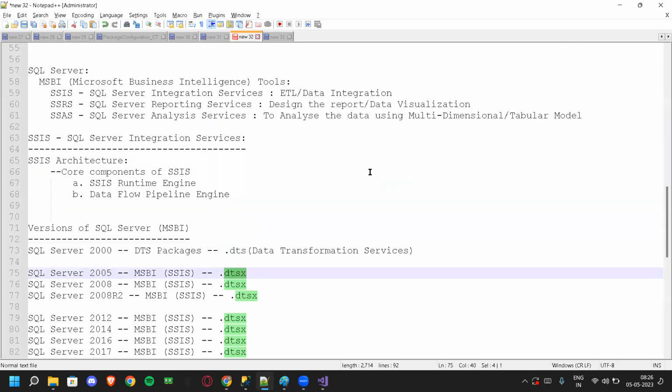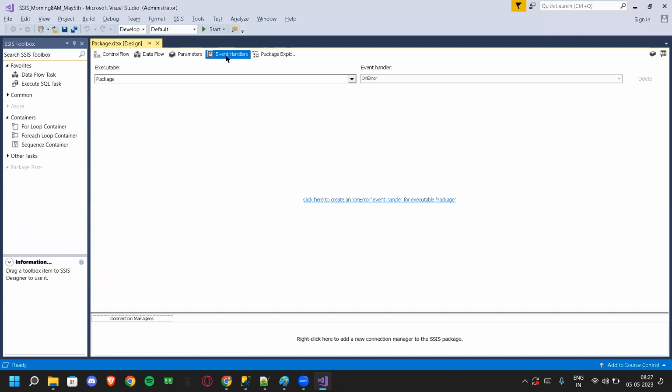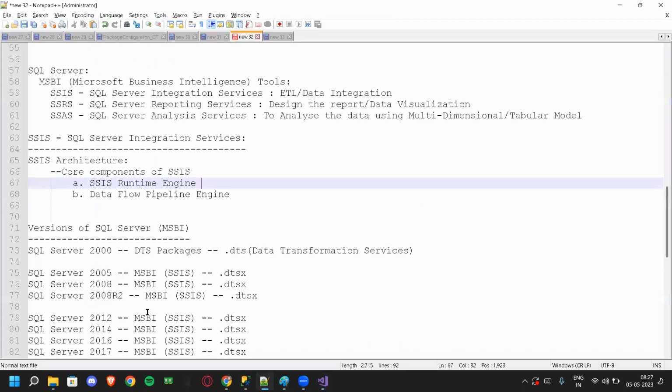Now come back. The first feature: all control flow activities are taken care of by the SSIS runtime engine. The SSIS runtime engine handles all the activities of both control flow and event handlers of a package. I'll upload this entire thing to your Google Drive.